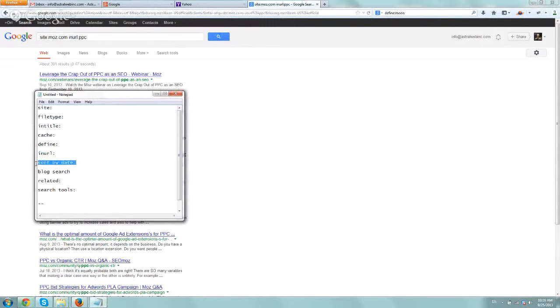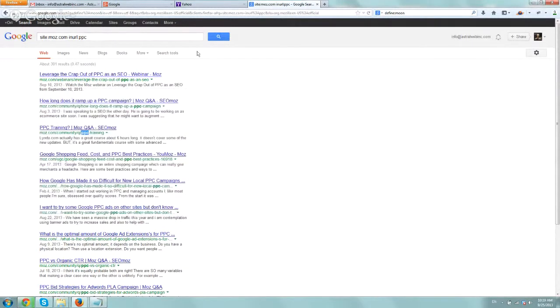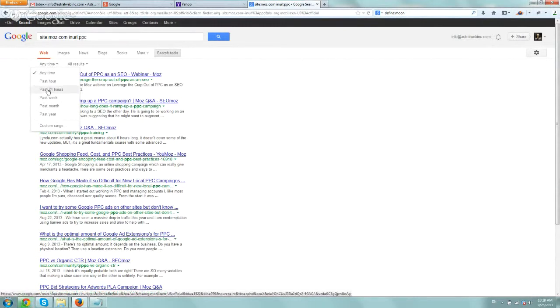Sort by date is not a term you search, but it's a very useful tool if you go to the search tools right here. You can search for any term you want in the search box, go to search tools, and filter by time. When was the page posted?